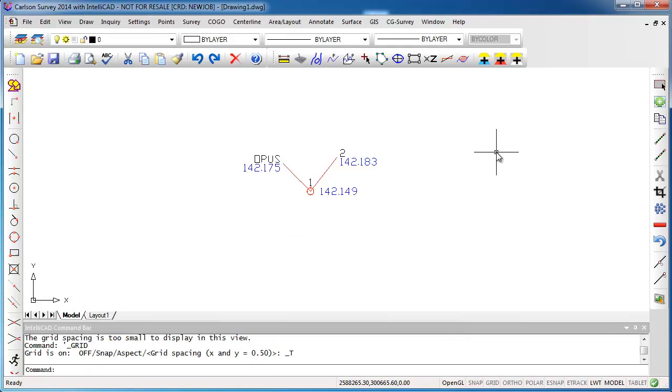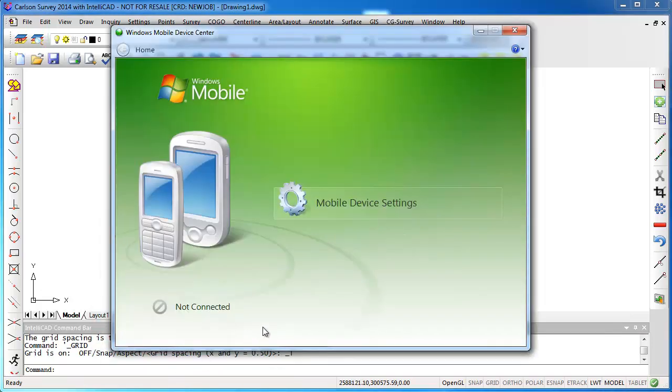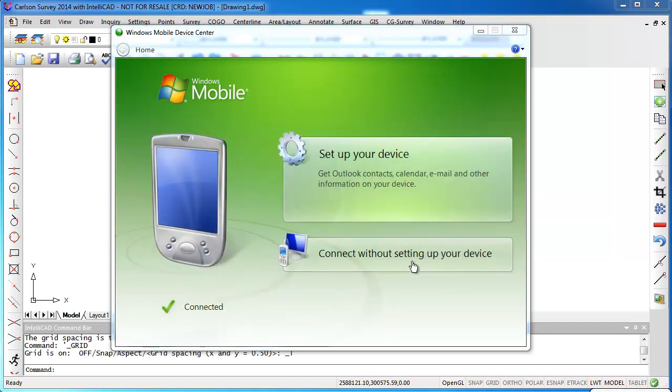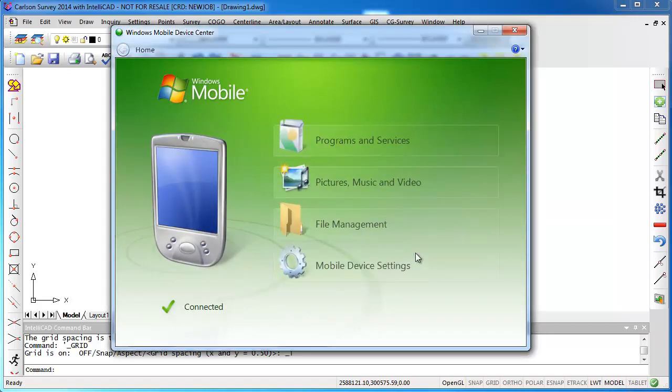okay, we're going to unplug the USB port. Brings that up. You can see it's not connected. And we're going to plug it in to our Allegro MX data collector. It is connecting. Connect without setting up device. And we're going to minimize that.